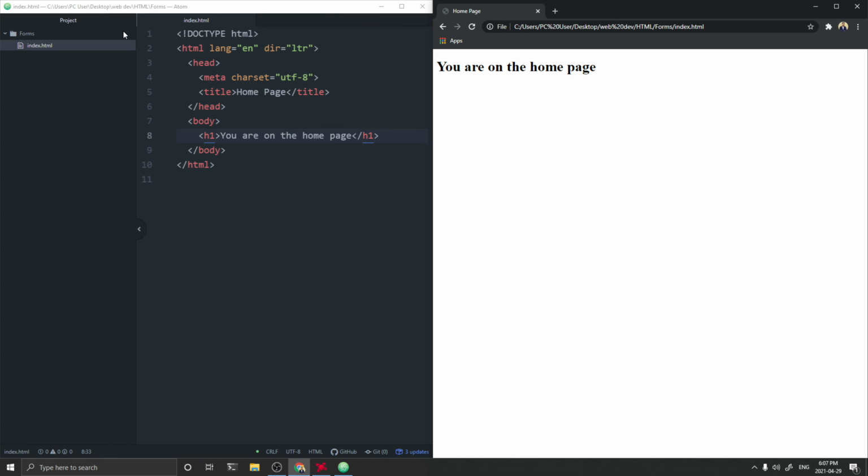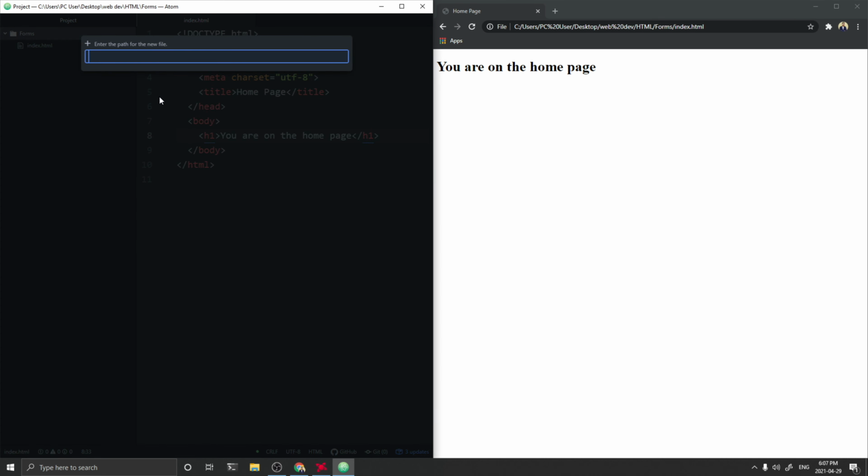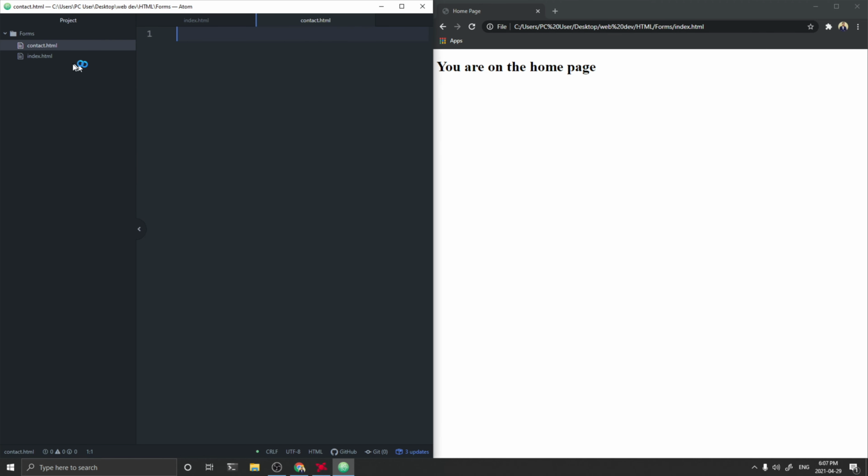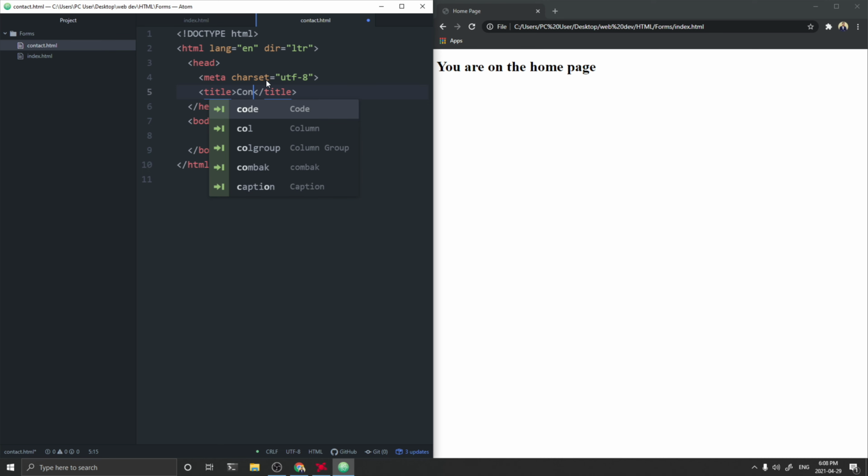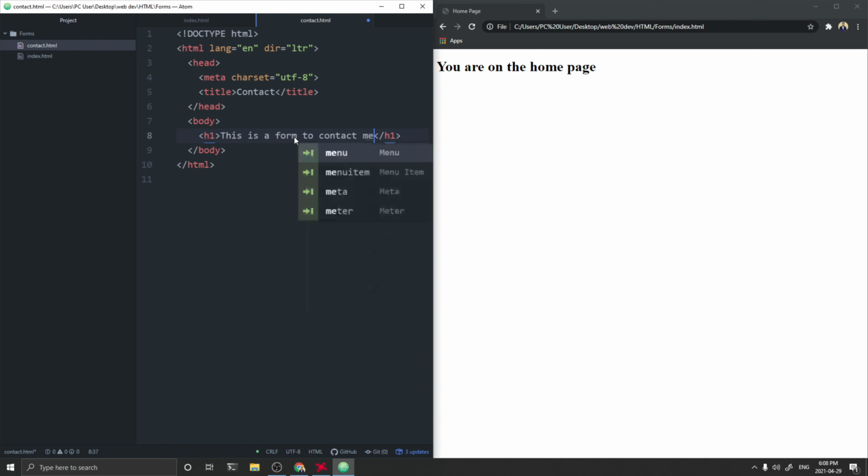So from here, I'm going to create another HTML page. I could right click on this, click on new file, and I'll call this contact.html. Now I could type away my code for creating the boilerplate. Again, that's HTML, pressing enter, and now I have my boilerplate. And here I could type in form, or I could type in contact. That makes a little bit more sense. Contact like that. And then I'll just type in, this is a form to contact me.